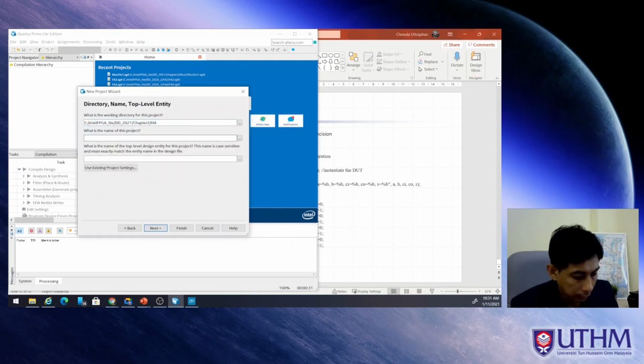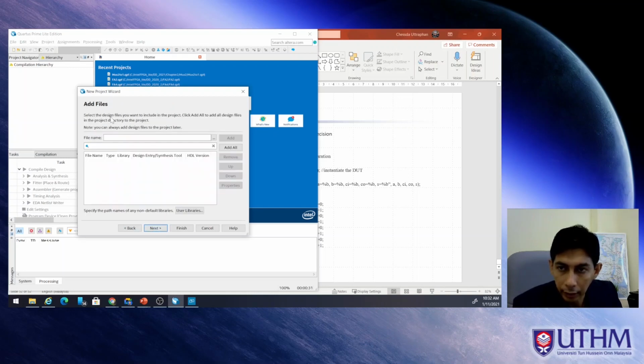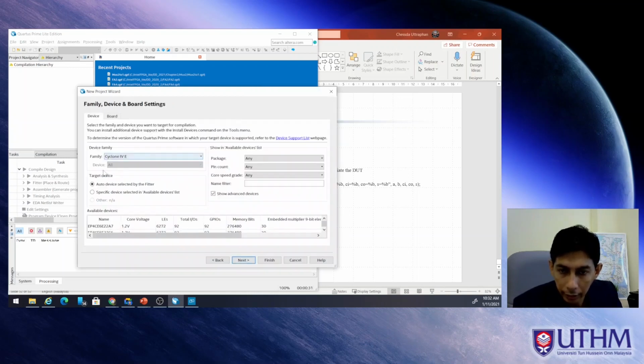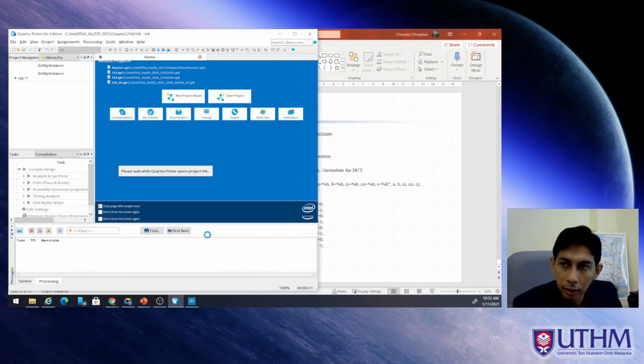Select. Our module name is HA, half adder. Next, empty project, yes. Add file, not yet. Click next. This one also click next, and just finish. And we have the full adder.